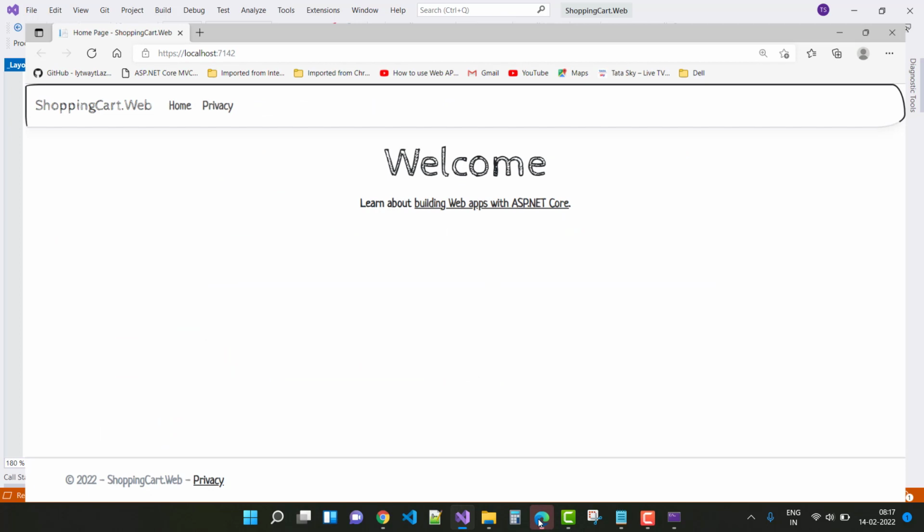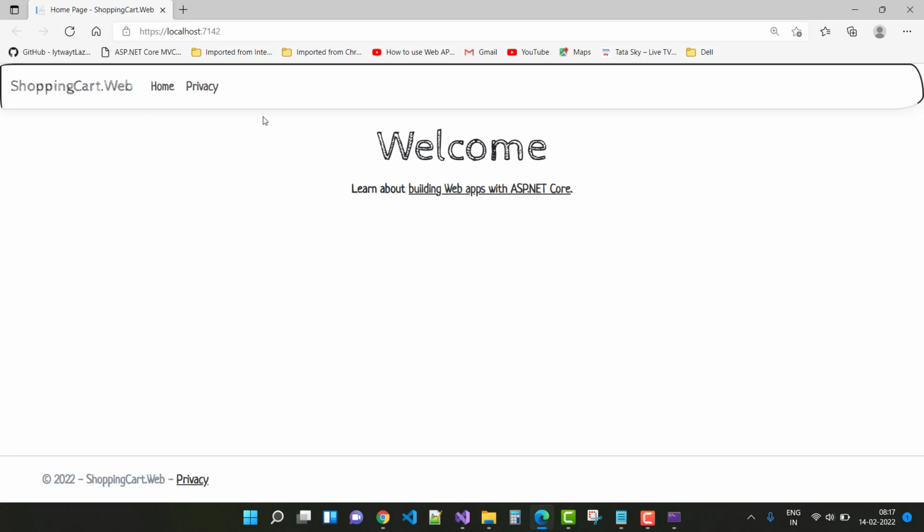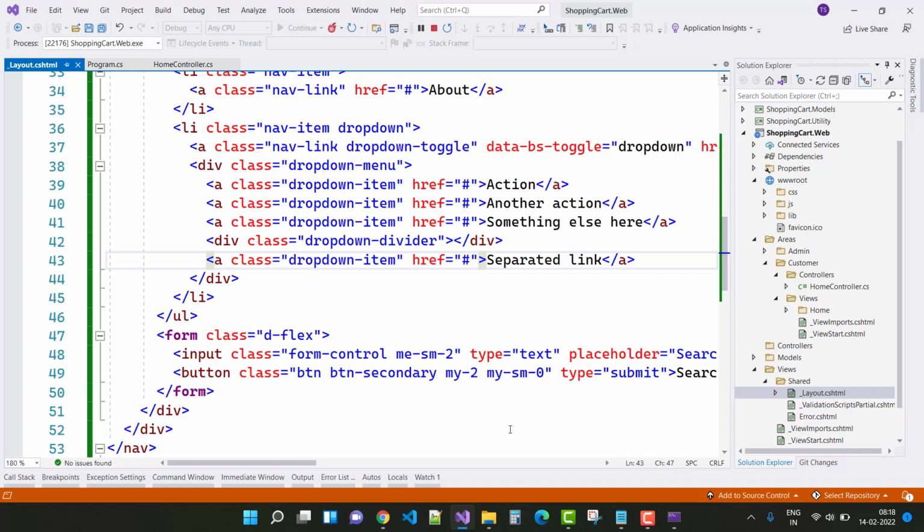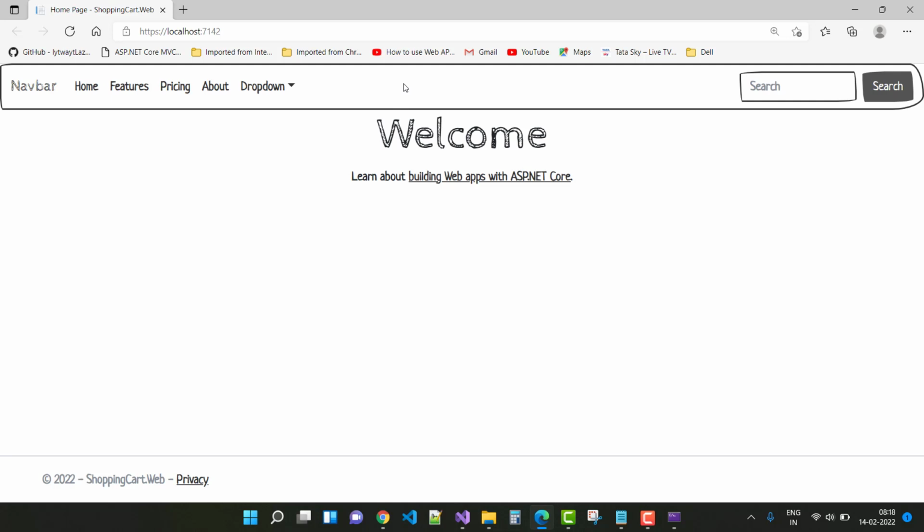Refresh it. You see the outputs: ShoppingCart.Web, Home and Privacy. There are two items actually, there are lots of items there. So just save this and refresh it. And you will see the output with the dropdown there. Okay, and the stretchy home features.